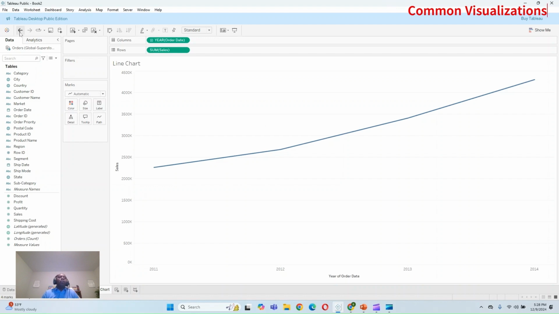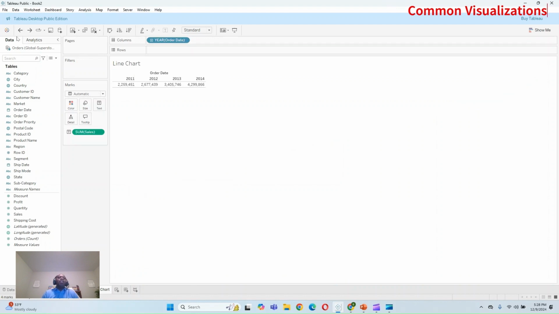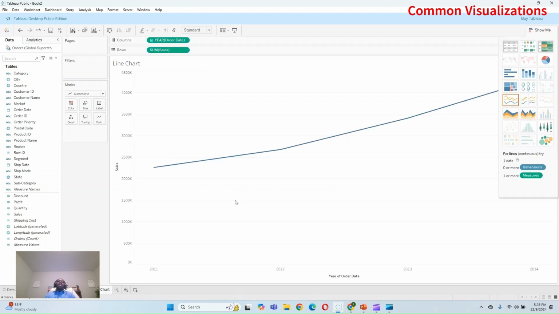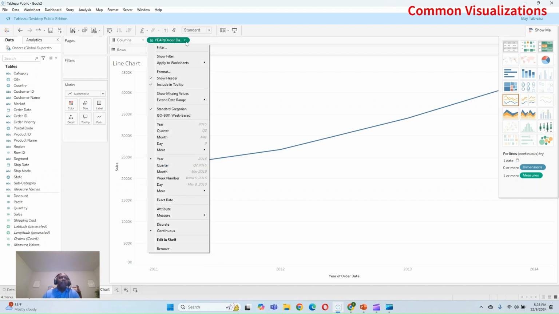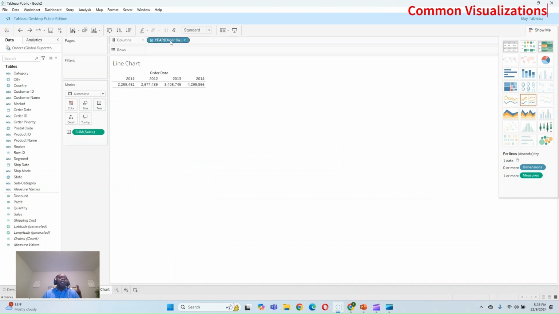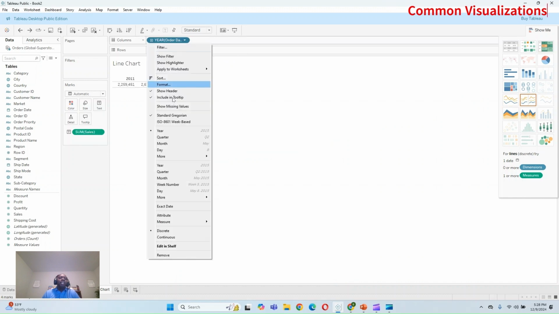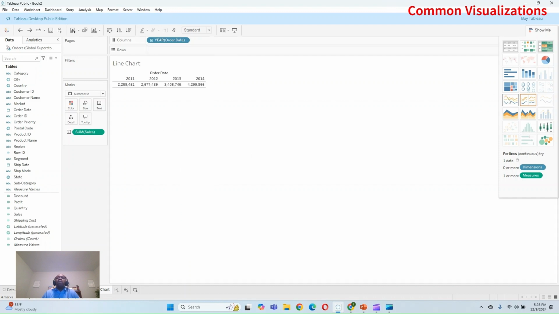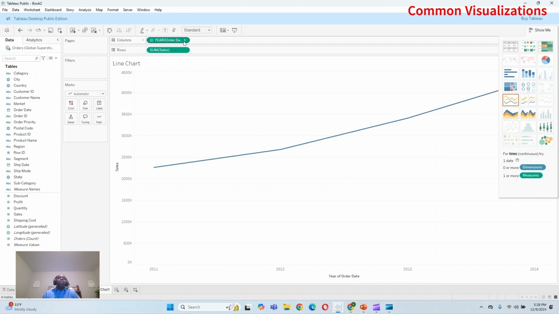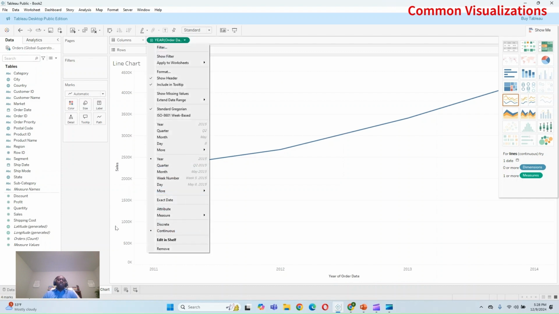Now, I want you to notice one thing, that this is blue, and when I click line chart, it is converted to a continuous date field. Right here, if I move it back again, it's blue with the dimension, and you can see it's a discrete date field. But if I convert it to a line chart, it's green, and now it's continuous. So for a line chart, we need a continuous date field.